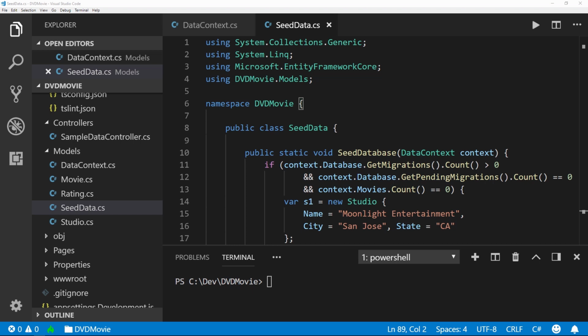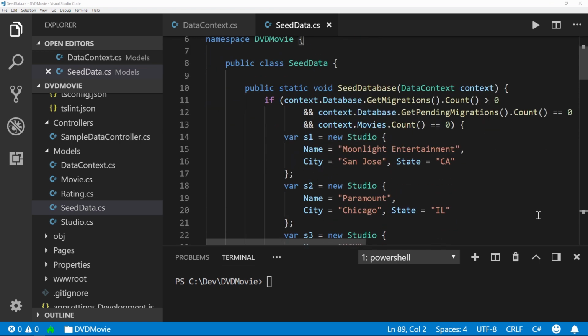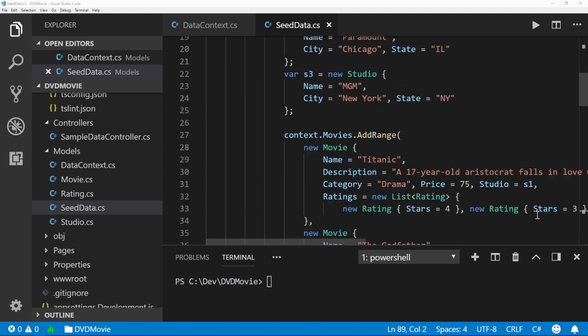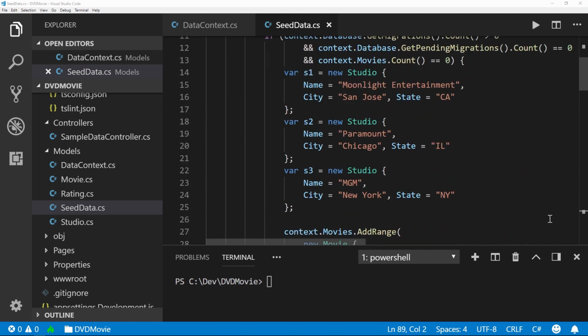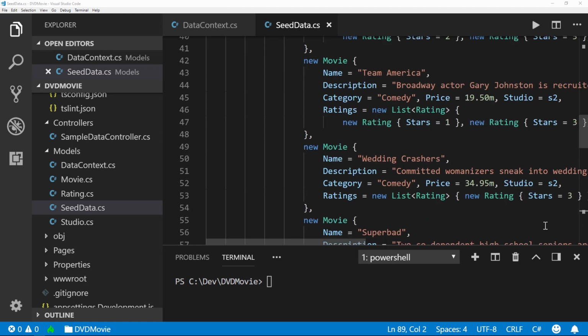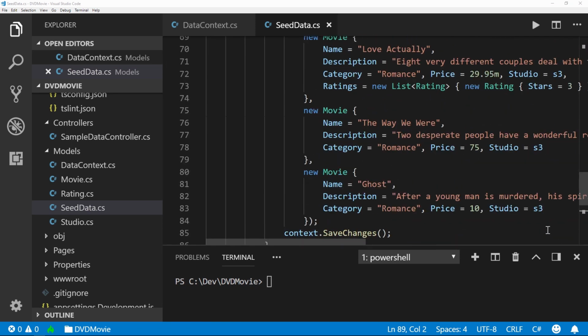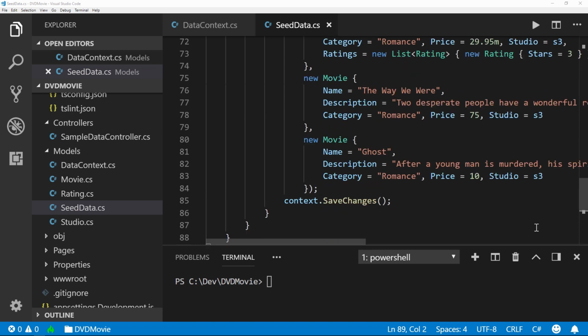Starting on line 10, we have our seed data method, and that starts by calling the data context database migrate method, which ensures that the schema in the database is up to date before the seed data is applied. Now, the rest of the method creates a series of model objects associated with one another, and then at the very end, as you can see, we have several studios, 3 of them, and then several movie definitions. And at the very end, we save everything to the database using context.savechanges.